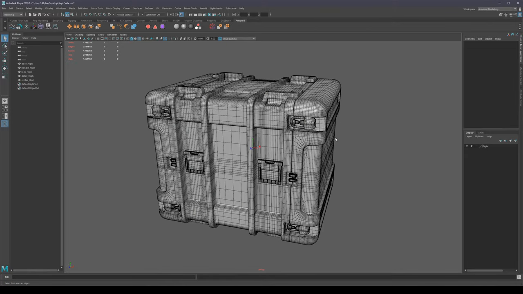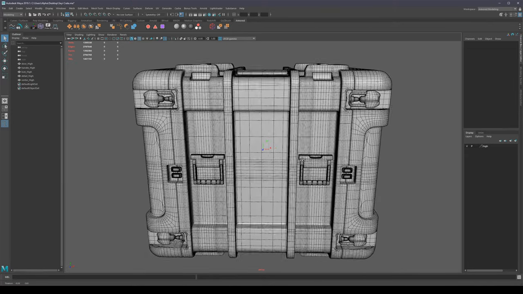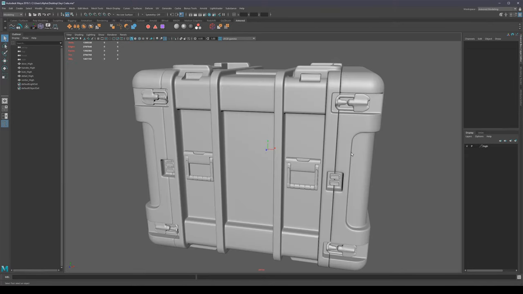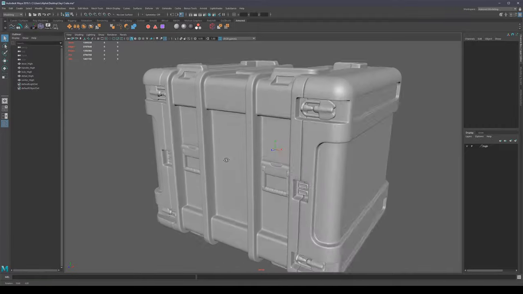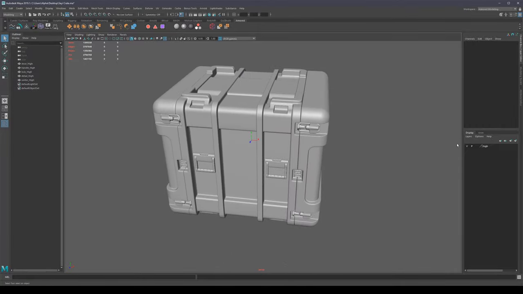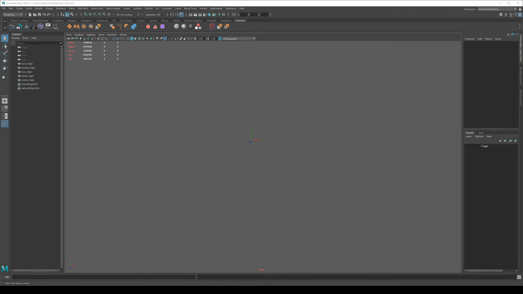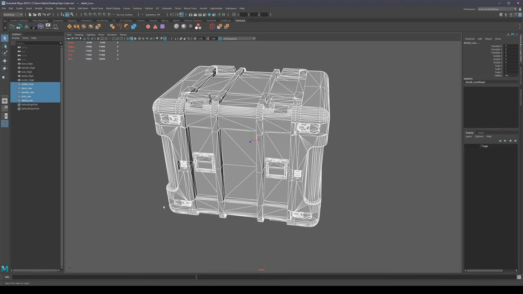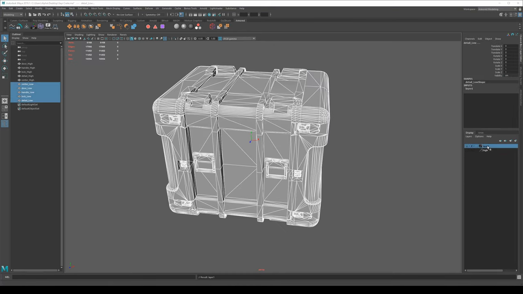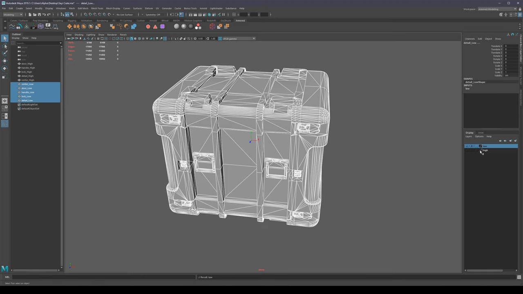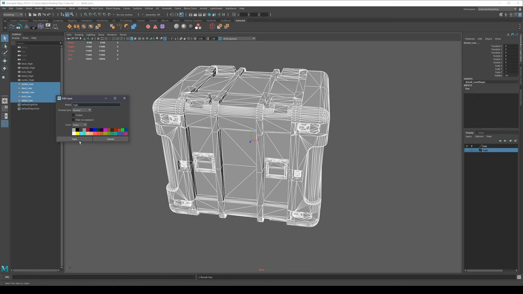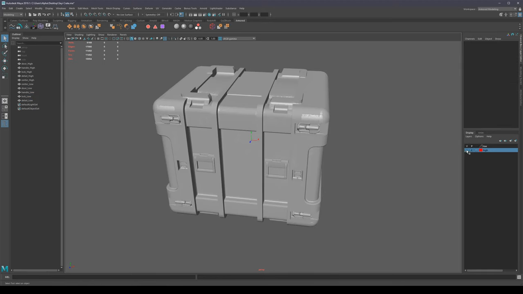So let's start by saying that your meshes are actually fine topology-wise. So this looks pretty good. It's nice high poly. Let's hide it and bring in the low poly as well. Here it is. Let's put it in its own layer just to sort of organize things, and let's change the color. Cool. So now we have both of them right here.